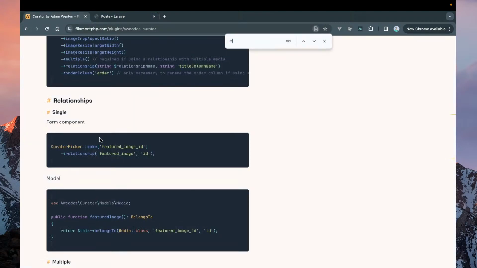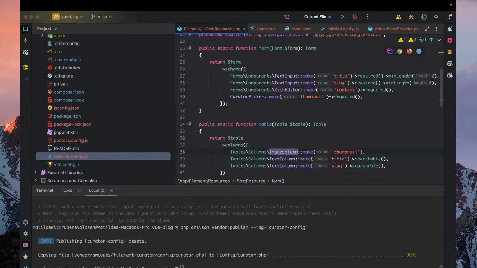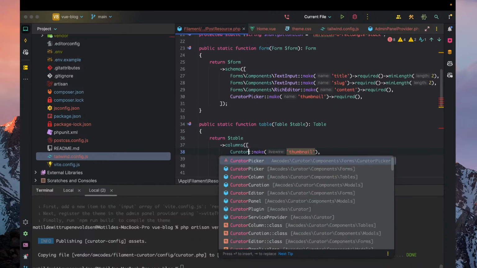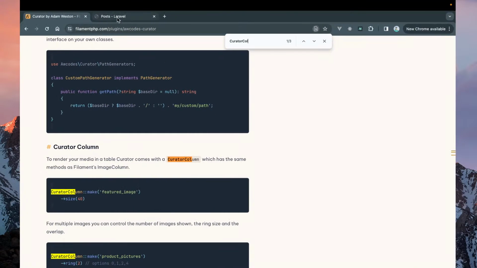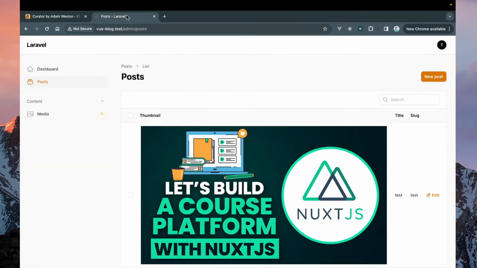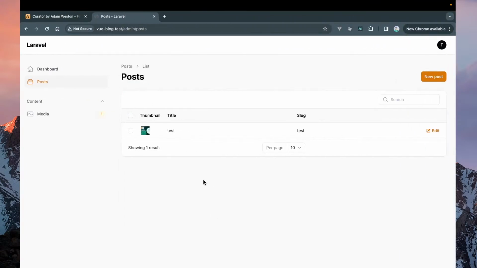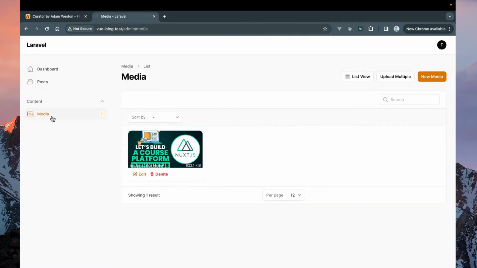let's see if there's a curator. And there's also a curator column. So we want to go in here and say curator column. And that's way too big. So let's make it a size 30. No, okay, size 50. All right, so we now have the ability to see the thumbnail here. We can see that we have uploaded this one media here, which is quite neat.